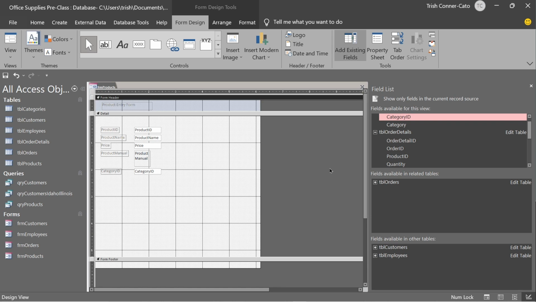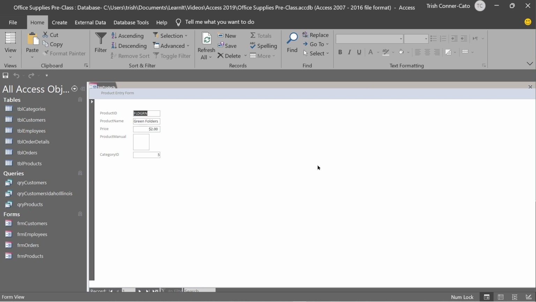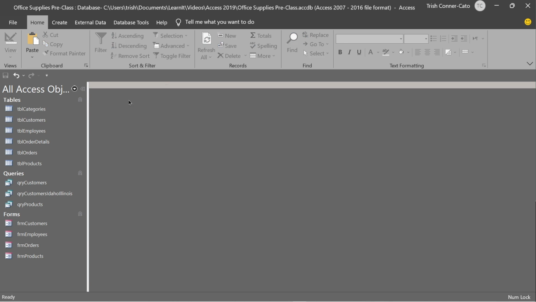So I used all of the fields, and I put the label in my form. I called it Product Entry Form, and I saved the form. So I'm going to go and look at it in Form View, and there you have it. So your form should look similar to mine, and it should be named FRM Products in the navigation pane. You can go ahead and close that form.